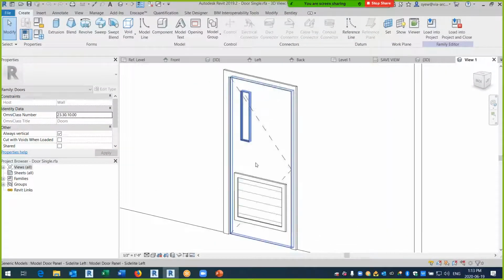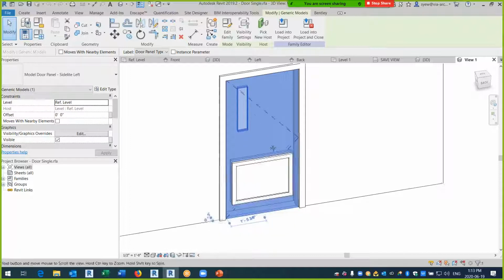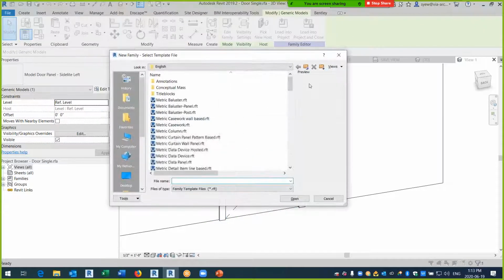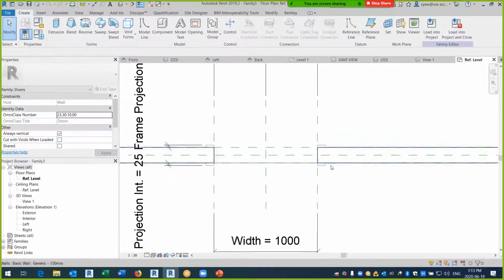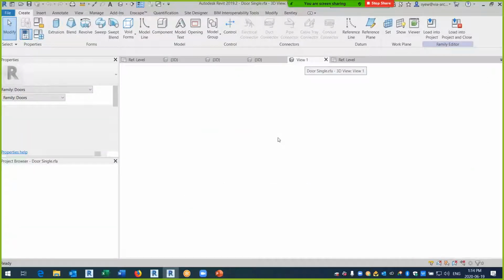So what you have in here is that you have a door panel. Now this door panel, you can actually swap it out with another panel. So I'm going to borrow this method. I'm just going to create a new door just to show you how I would approach this. So let's say I'm going to do a door, and in here you already have a preset. Everything is already set. Now what you want to do is put in this door panel.